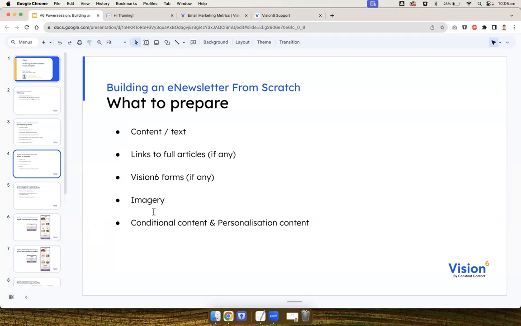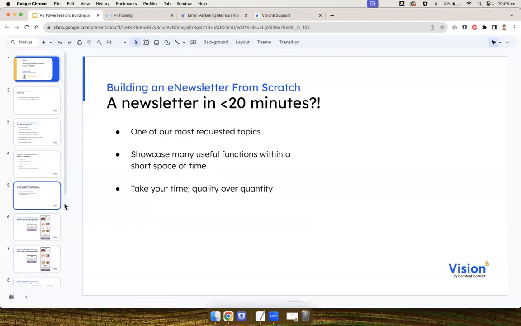Have your imagery ready, and also have ready any conditional content or personalized content that you would like to use in your email as well. We'll go through these examples as well. I'll put in some personalized content just to show you.